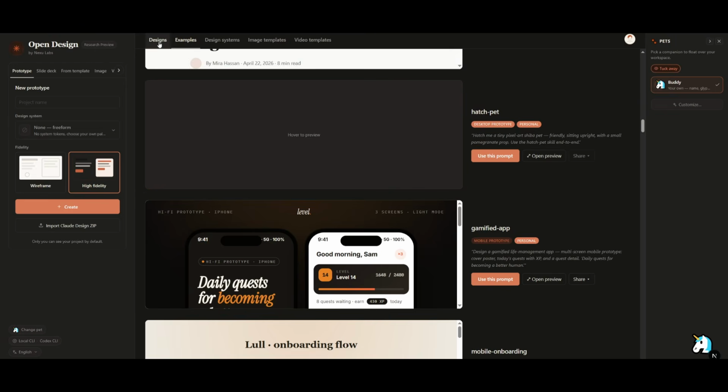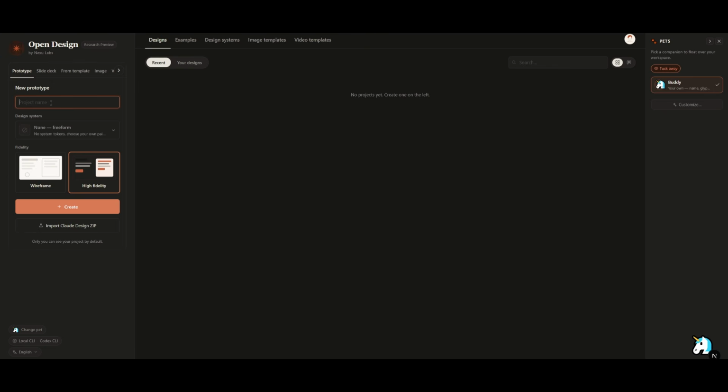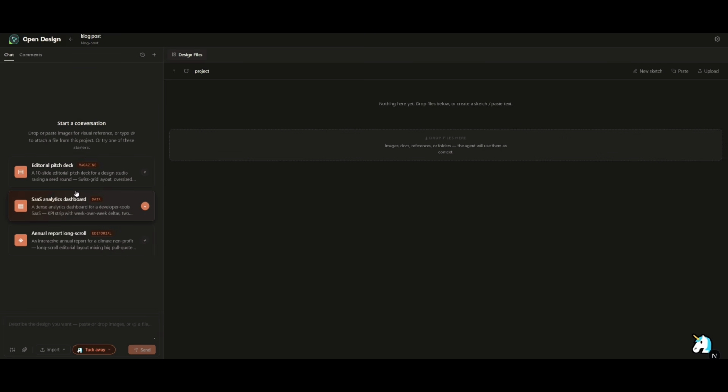But what we're going to be doing now is creating our own design. We're going to be creating a blog post, and this is where we're going to name this prototype as blog post. We want it to be high fidelity, not a wireframe, and then we're going to click on create. Now, you have the ability to start a conversation by creating the pitch deck, the SaaS analytics dashboard, an annual report long scroll editorial.